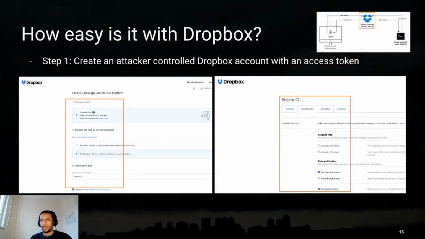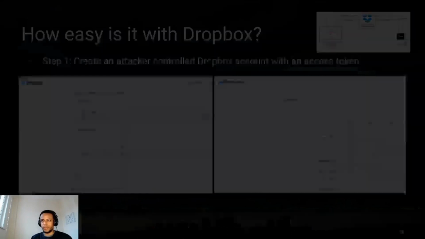So step one, let's create this Dropbox account, right? It takes 5 minutes. Dropbox is very easy to use. You sign up for a free account, and then once you do, you can choose a scoped access token. In this case, we'll name the app Empire C2. You need to create an app to create an access token, and then we will download this token for later use, right? So that's the first step.